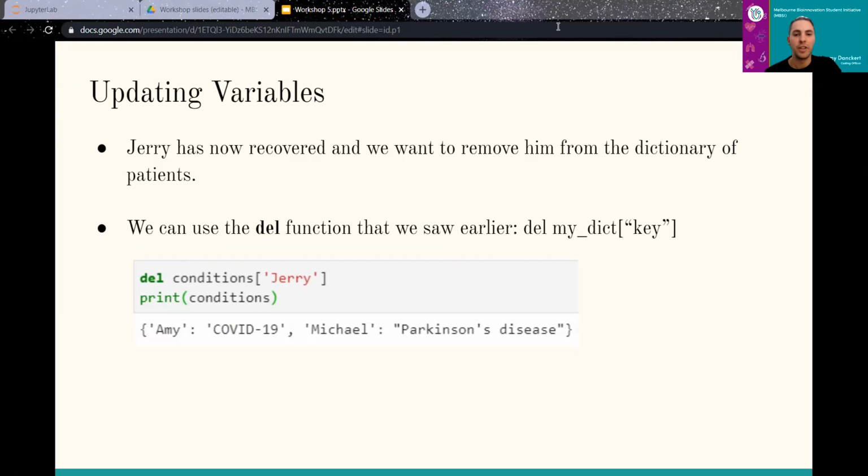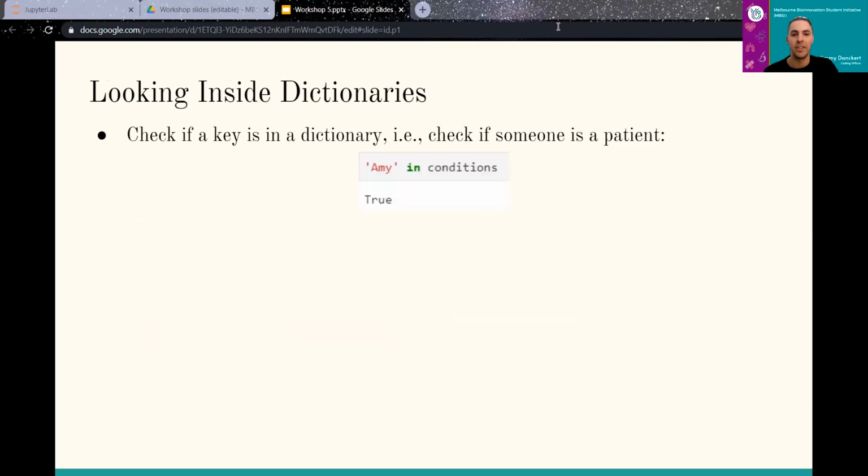So we saw the del function earlier for lists, but it works in a similar way for dictionaries. Note that we only put in the key when using the del function, even though we are deleting the entire item associated to that key. So you can check if a key is in a dictionary using the in operator.